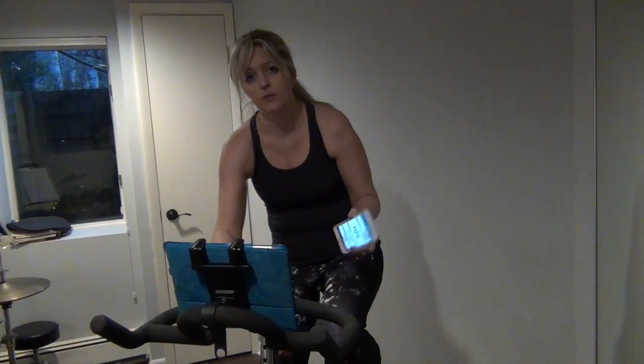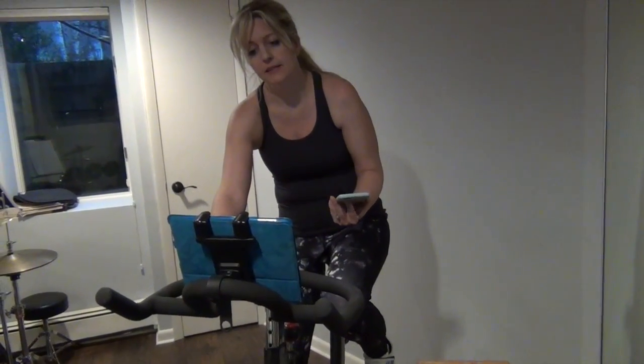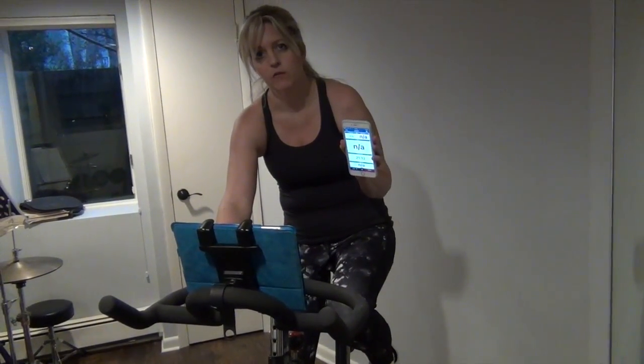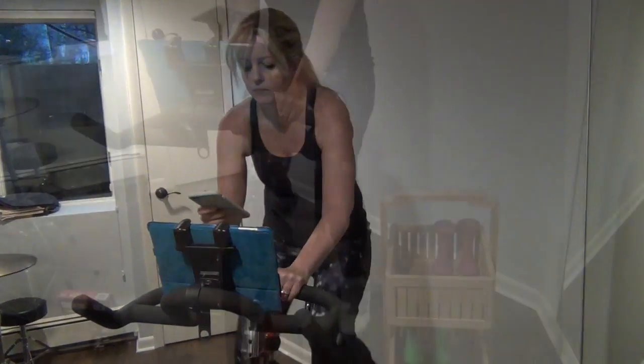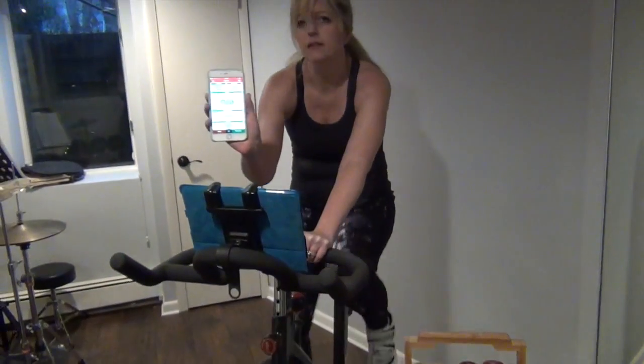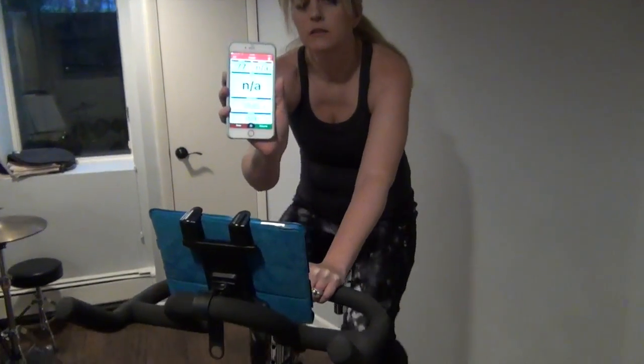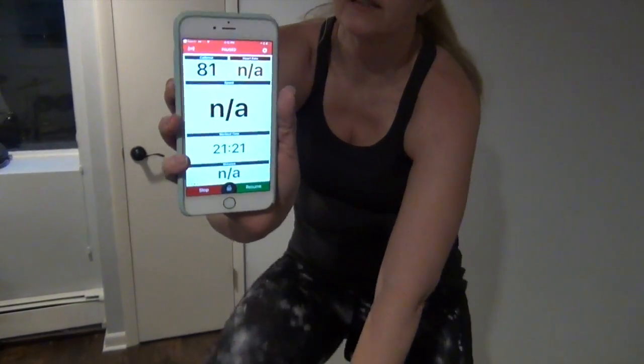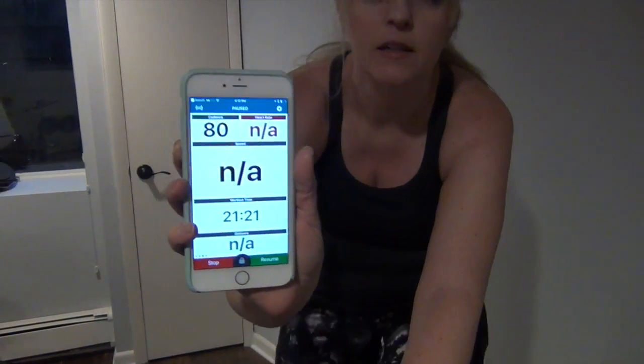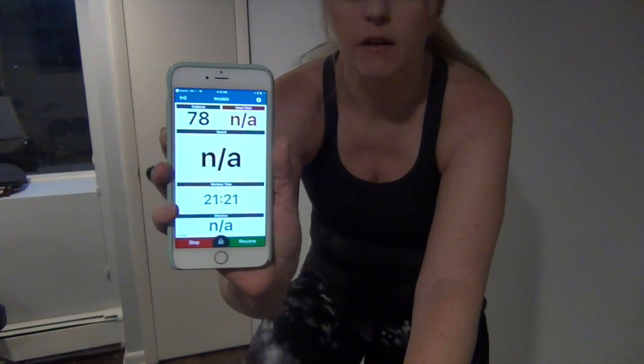All right, you see here I do have two devices. So I use my iPad for actually viewing the classes, and then I use my phone for tracking my cadence. So I'm going to show you here just quickly. So here you can see my cadence. You see the number? Okay, and then if I tighten the resistance, obviously it's going to get harder to maintain that cadence. But this is all available through the Wahoo feature.